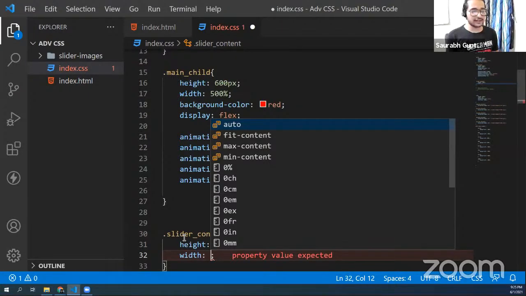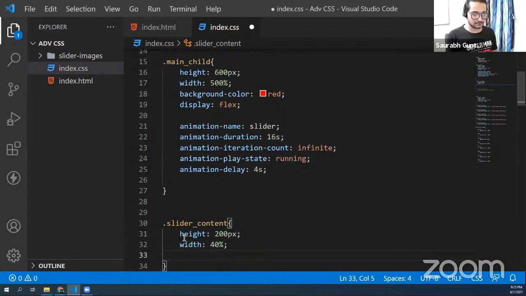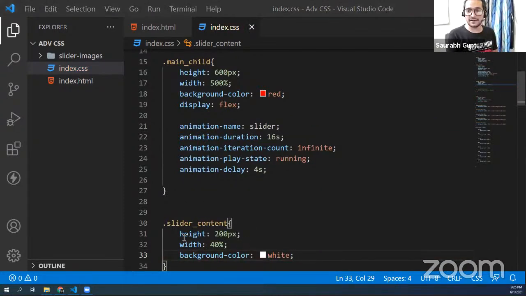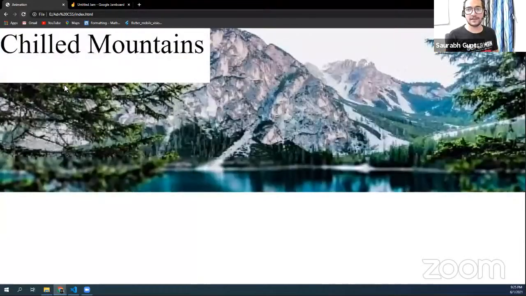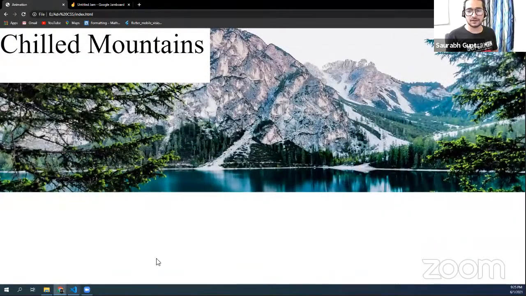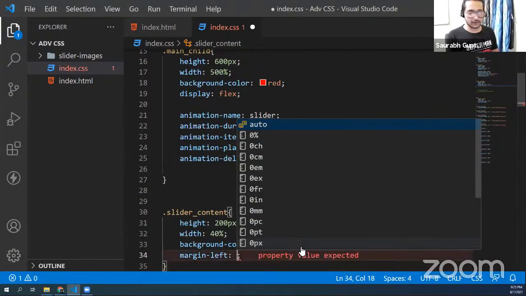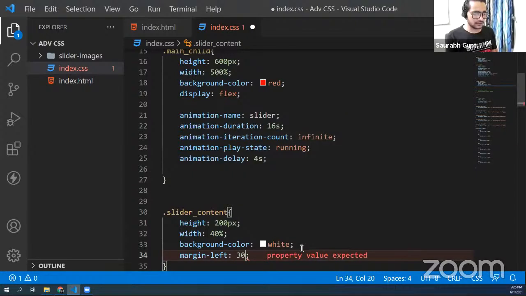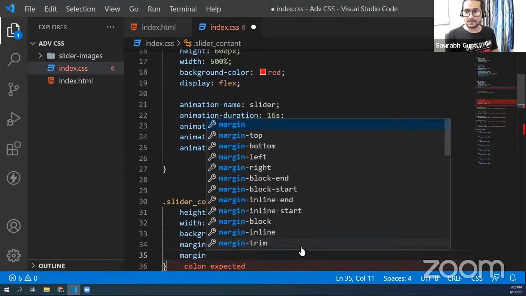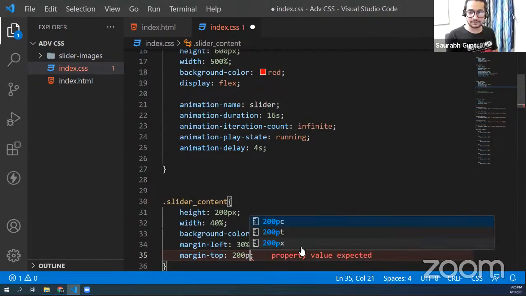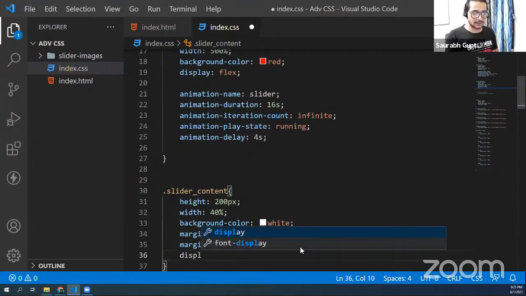Okay. Now cool. Let's move ahead. Let's give it a width of like 40%. Let's give it a background color of white. Let's see if it is there. Here we go. The divs are here. That's cool, right? Now let's adjust margin left of around 30%, margin top of around 200 pixels, display inline block.